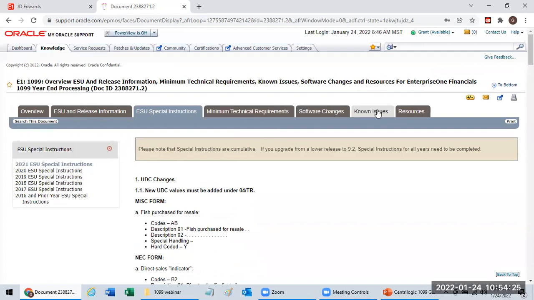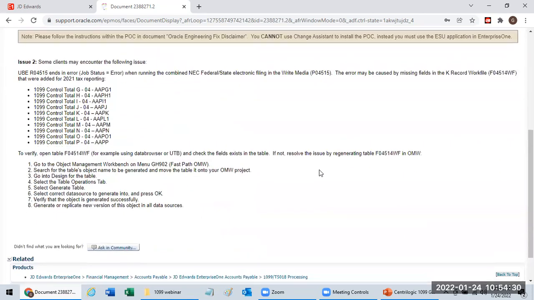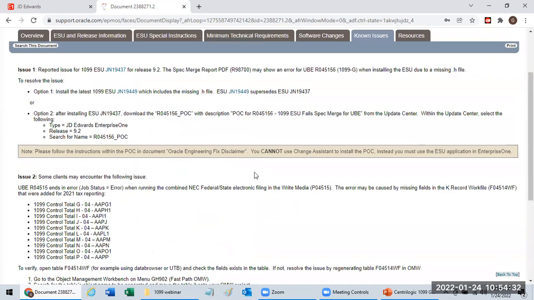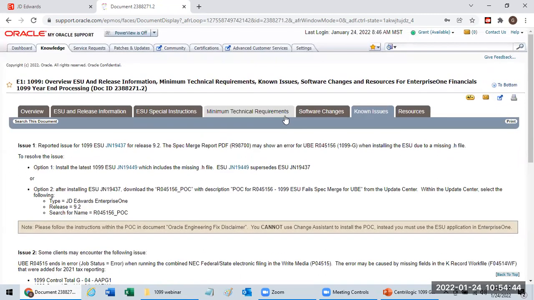Here, what I was mentioning was the known issues. If some issues come up with this ESU, you'll be able to see that Oracle's listed any fixes or recommendations, and it's quite possible that you may have to download a new ESU to supersede the one you have. So check this page all the way to the end of January.